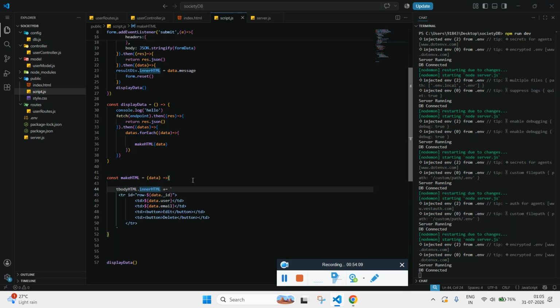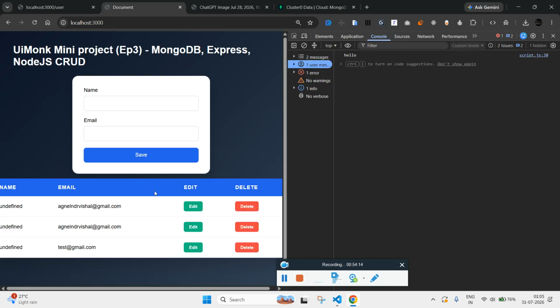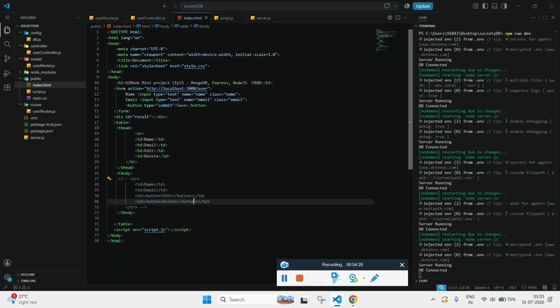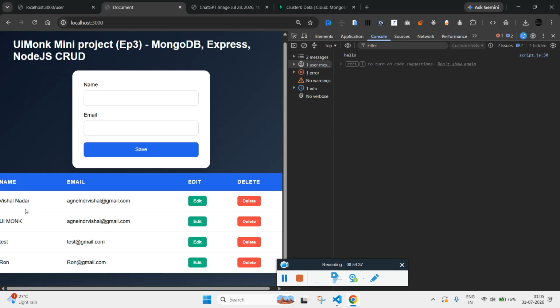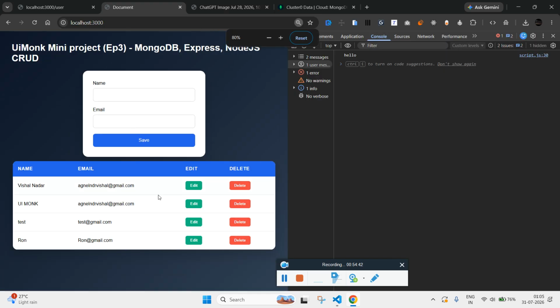Also the data which was there already, let me just comment this, refresh it. So now you see the fetch is also working. So let's try one more thing, ron@gmail.com, click on save. You see Ron is also there, but I have given name, I think in the HTML it's user, that's why it's not able to properly fetch the name. Now you see the name is also got fetched. So your create is working, your edit is your create and get is working.